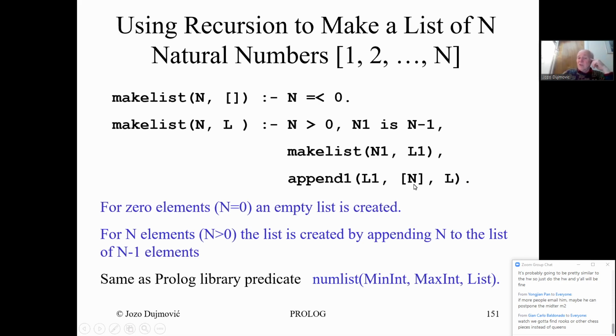Please pay attention that append works on lists. Arguments must be lists. So you cannot say append L1 and n, because this would be a big mistake. You cannot take a scalar value. But if you take a list that has 1 element, that's perfectly legitimate. Append that to L1 and get list L. So you are going to append values one by one: 1, 2, 3, 4, 5, 6, up to n.